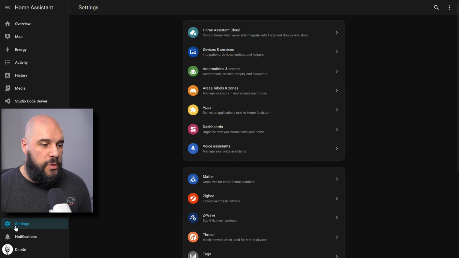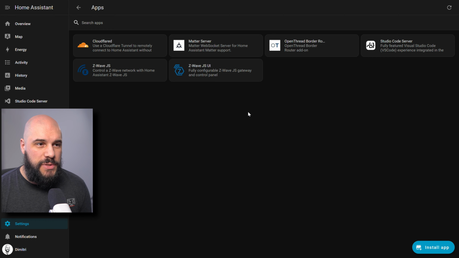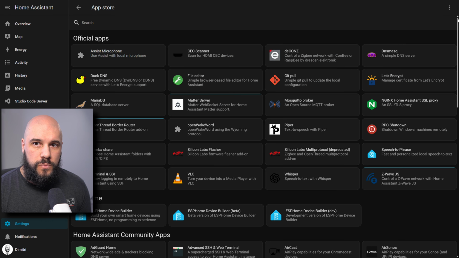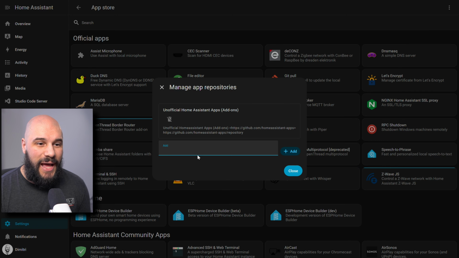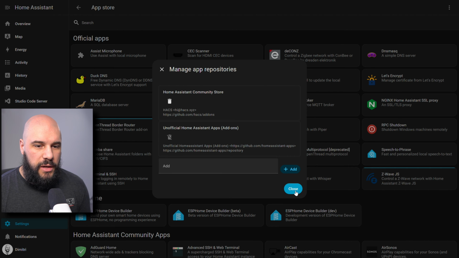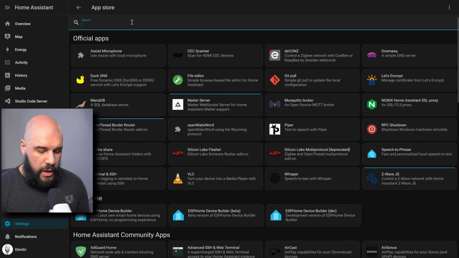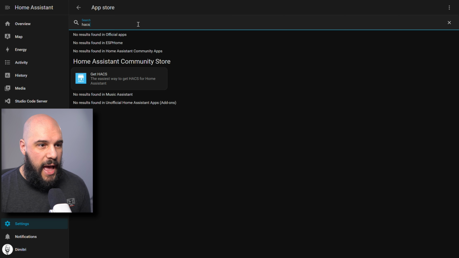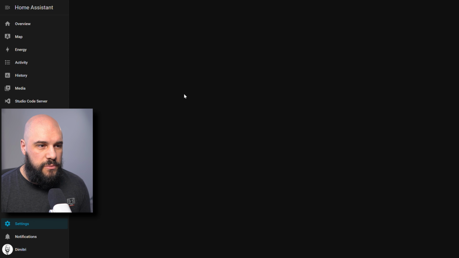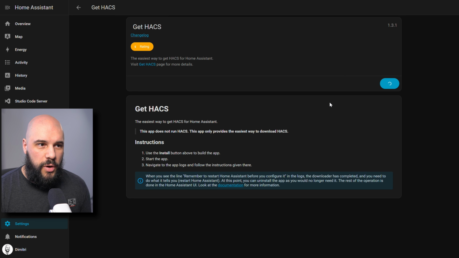So to install HACS, we're going to go to our settings, we're going to go to apps, and now over here, we're going to do install app. We're going to go to the top right-hand corner here, and we're going to do repositories, and add a repository. So we're just going to go ahead and add the HACS GitHub link. We're going to press add. It's going to find it, and there we go. Now we can go ahead and find HACS in our apps. We're going to do that, and we can press install.